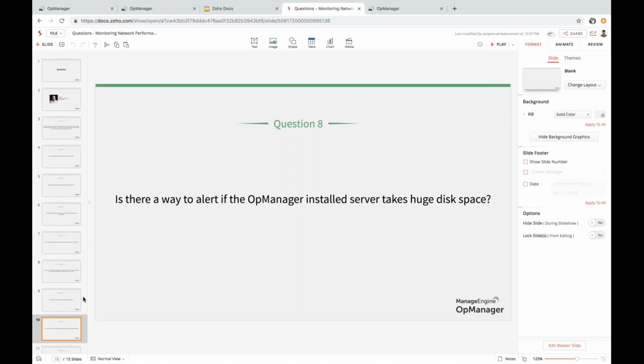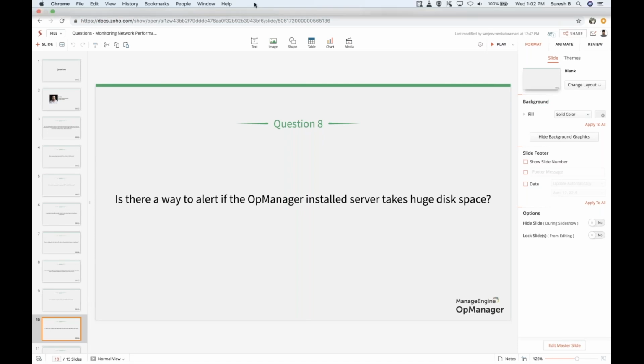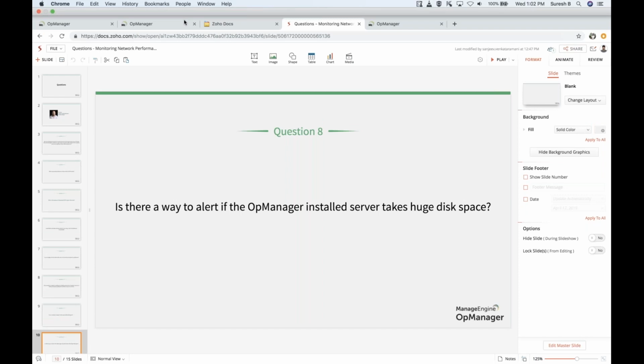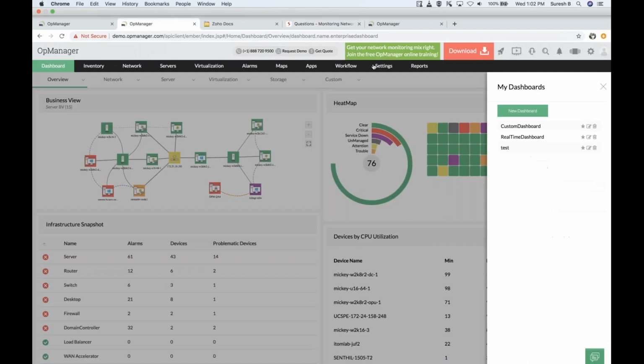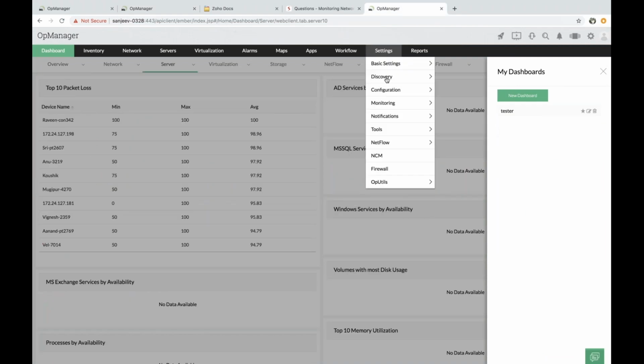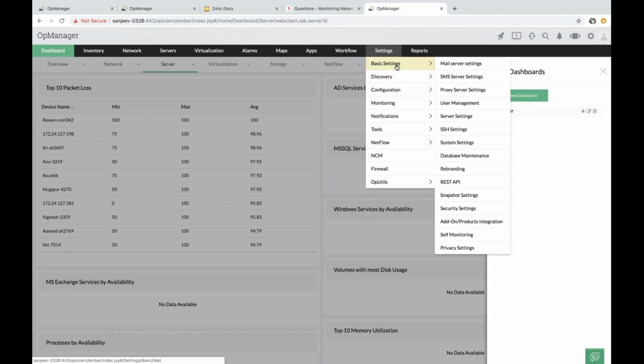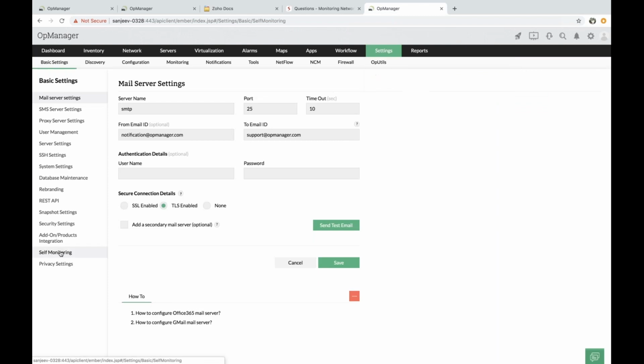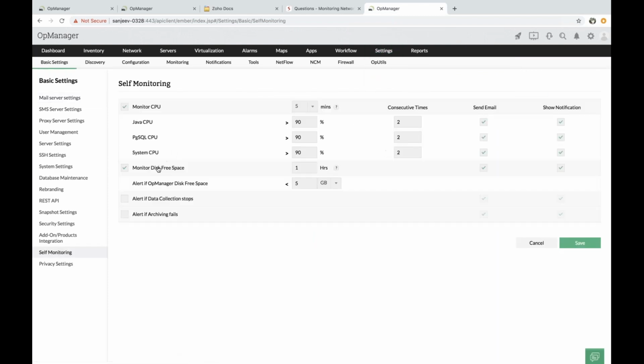Is there a way to alert if the OpManager installed server takes huge space? Yes, we do have an option. In fact, there are quite a couple of options that could help you achieve this. First up, we have the self-monitoring feature. Once you go to Settings and then Basic Settings, you have something called Self Monitoring, where you can make a note of the free disk space for the OpManager installed server. If the free disk space gets less than 5 GB, you can send it out as an email or show it through a notification.